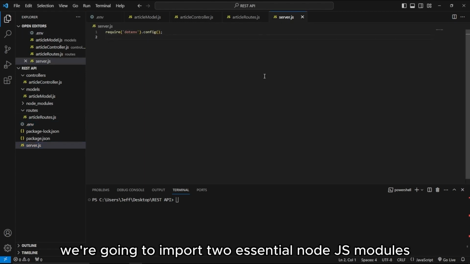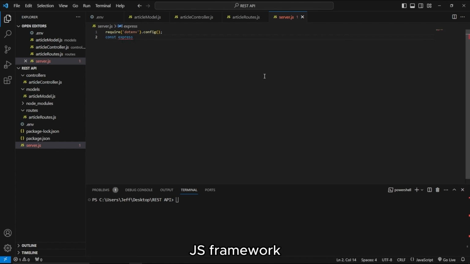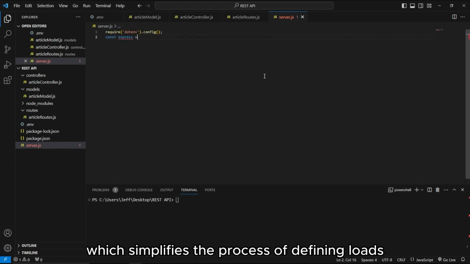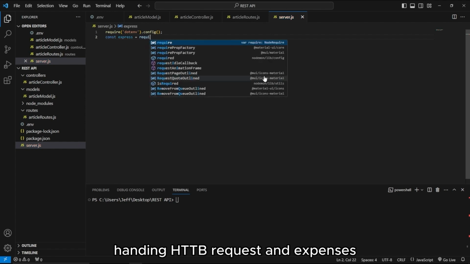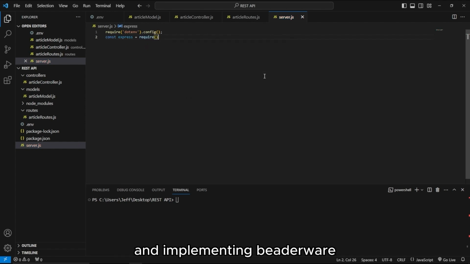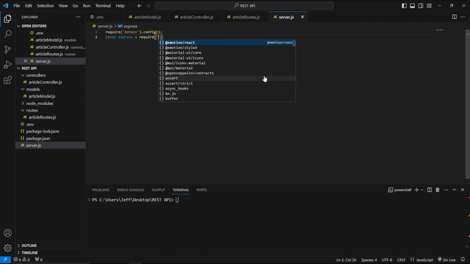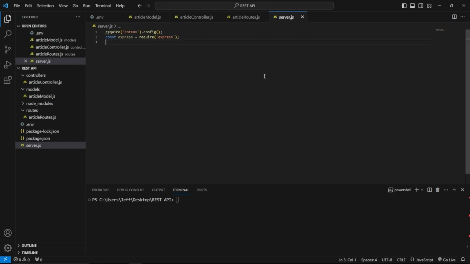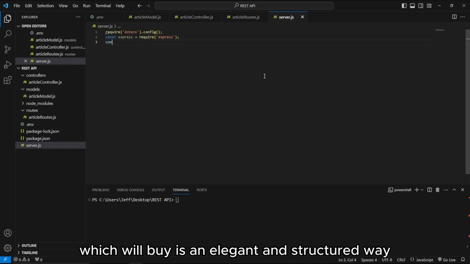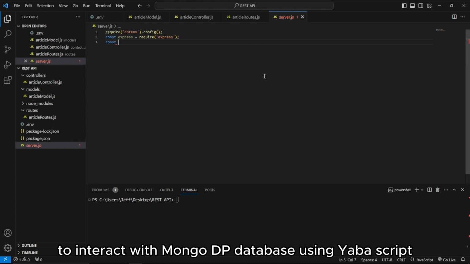Next, after that, we're going to import two essential Node.js modules. First, we have the Express.js framework, which simplifies the process of defining routes, handling HTTP requests and responses, and implementing middleware. The second one is Mongoose, which provides an elegant and structured way to interact with a MongoDB database using JavaScript.